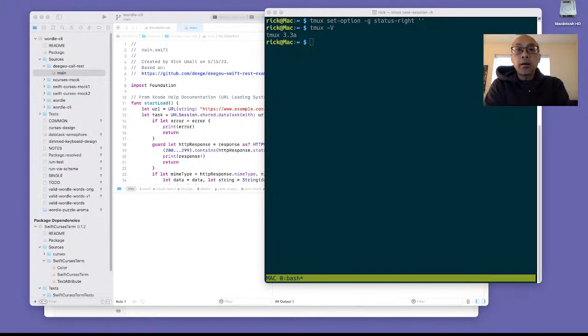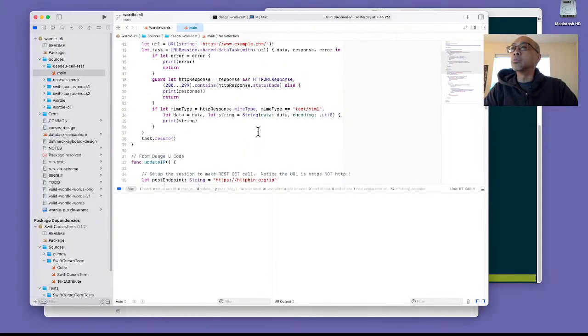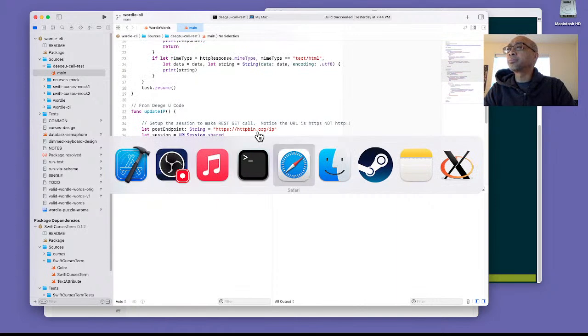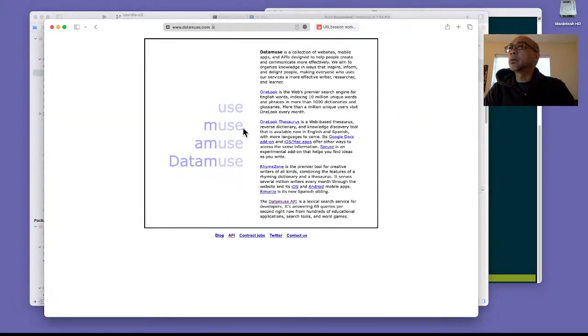We are continuing this side quest. We're going to try to run this sample code to make a REST call. This is written entirely in Swift, and our goal is to use it to hit this API from Datamuse, which will tell us about word frequencies.